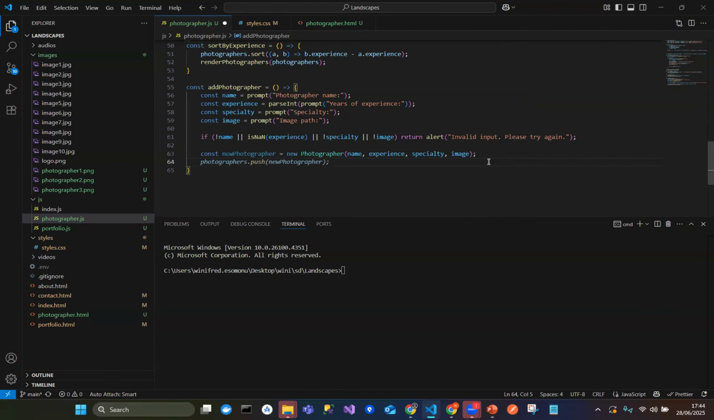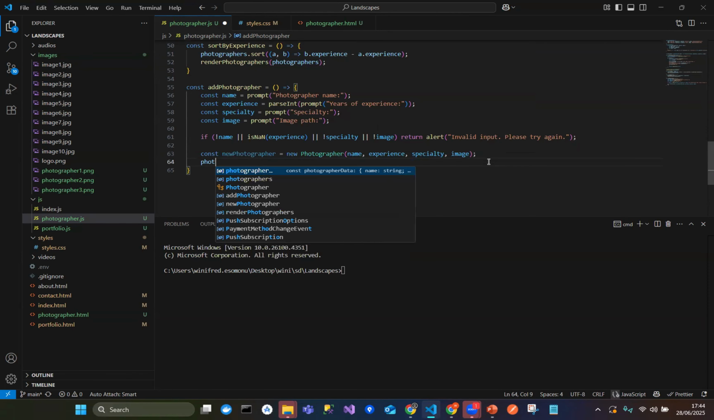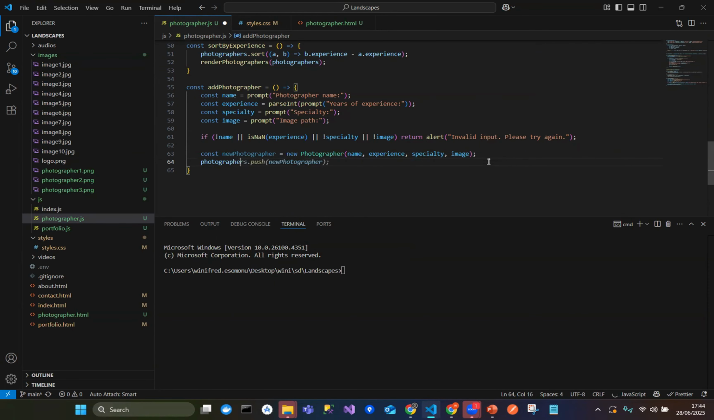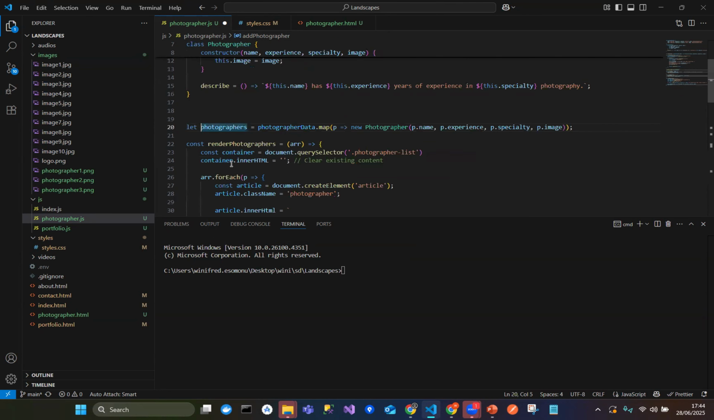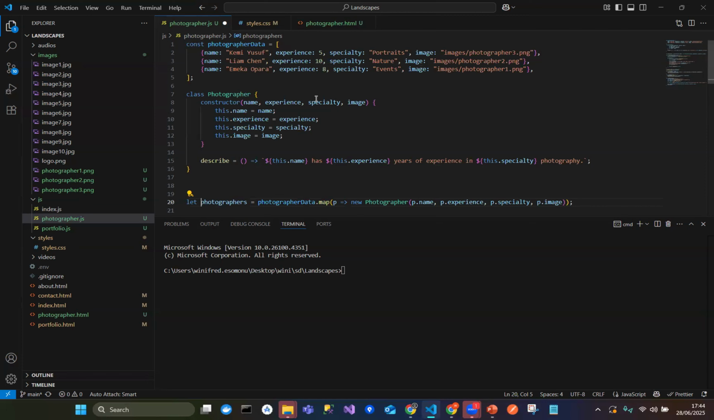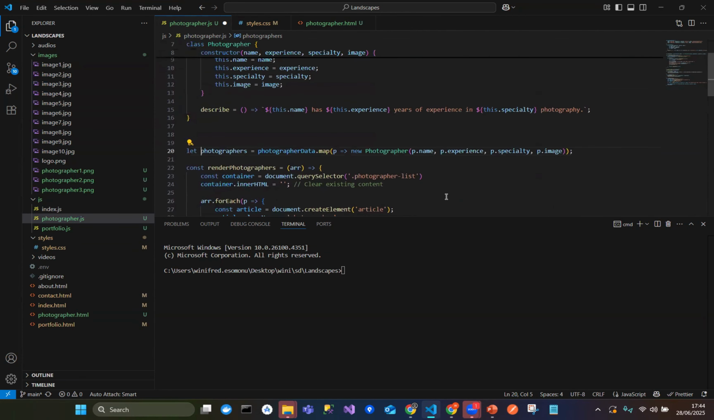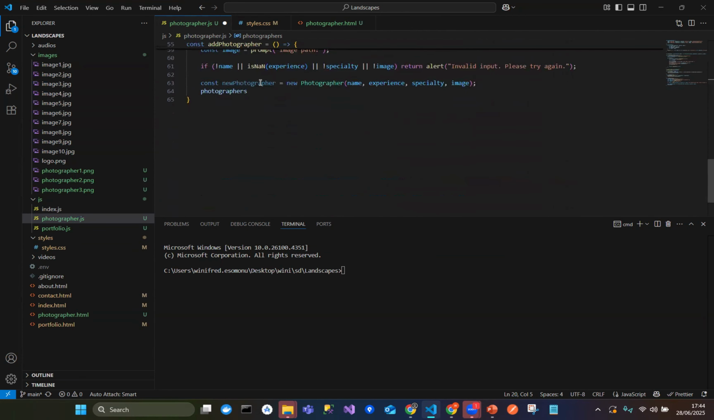Now, what else do I want to do? I will call that my photographers variable that is there. Remember, this is it. It simply just maps each photographer and returns it to us using the class templates we created. So I can call photographers dot push so that I can add this new photographer to those previously existing ones there. New photographer. And then I'll call render photographers again so that it can refresh the page and give us back the new list with new photographers.